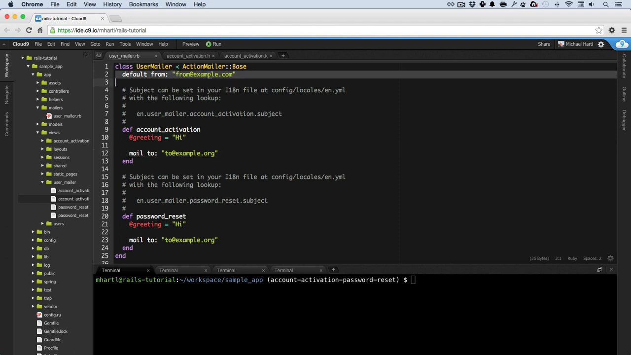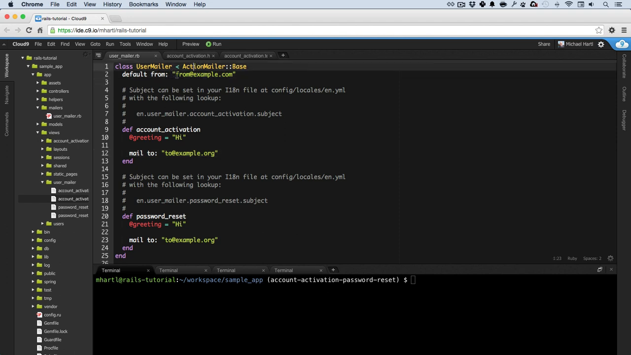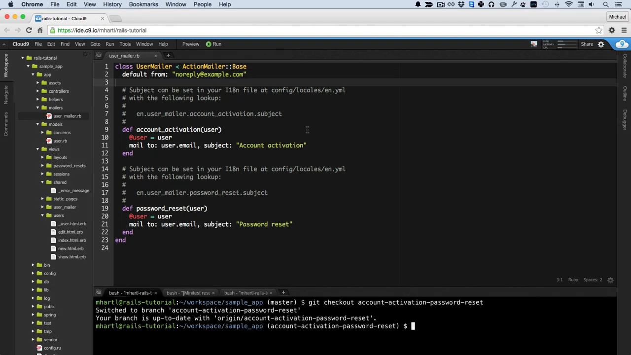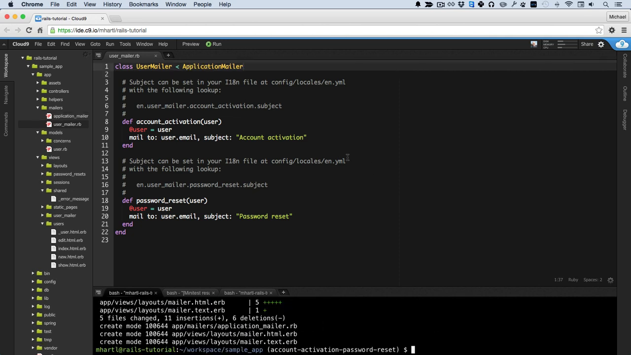Up here you can see there's a default from email address, so I'm going to change this to noreply. This is a quick insert showing a difference in Rails 4.2. In 4.2, this default from is no longer in the user mailer. Instead, there's a dedicated application mailer. So let me pull that in here. I've already made this change. So let's pull it in, and we can see here.